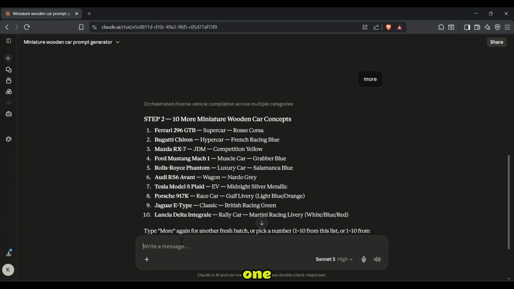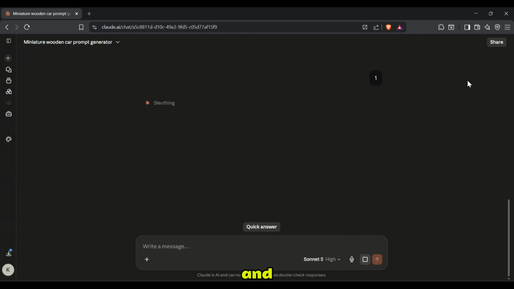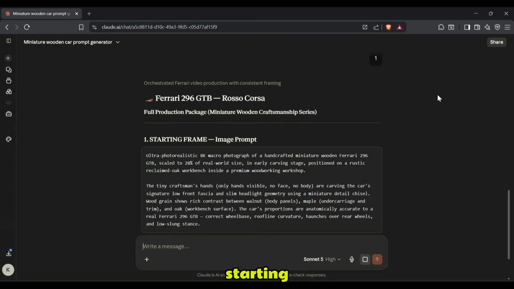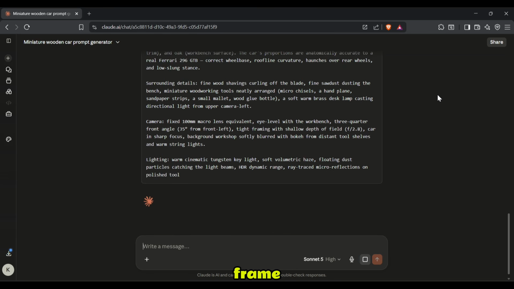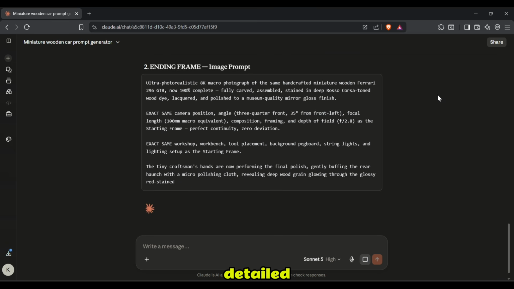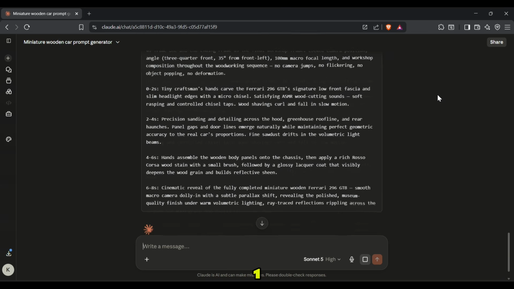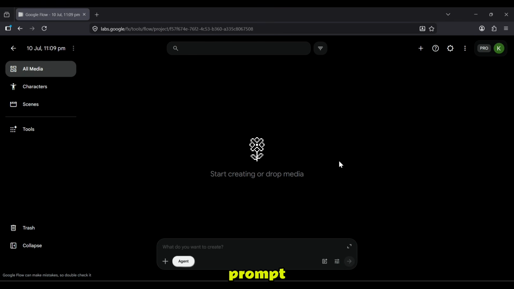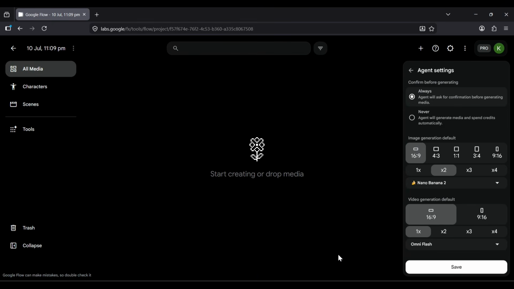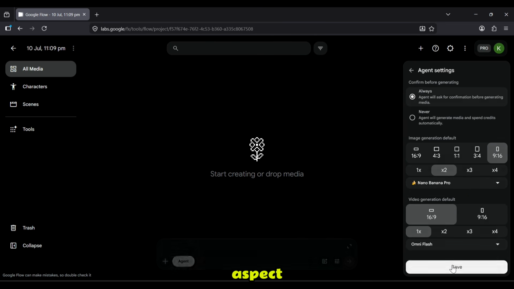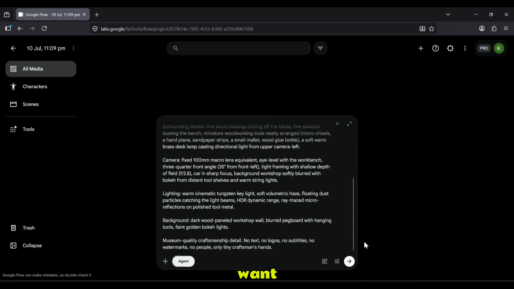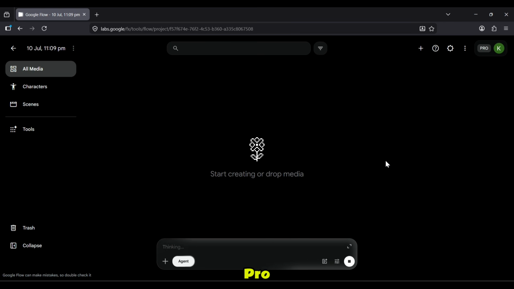So I type 1 into the box, hit generate, and just like that, Claude gives us a starting frame image prompt, an ending frame image prompt, and the full detailed video prompt. All done, all for free. Now here's step 1. Copy that first image prompt and head over to Google Flow AI. Inside Flow AI, switch to image generation mode, pick your aspect ratio, choose how many outputs you want, and select the Nano Banana Pro image model. Paste in your image prompt, hit send, and watch it work its magic.